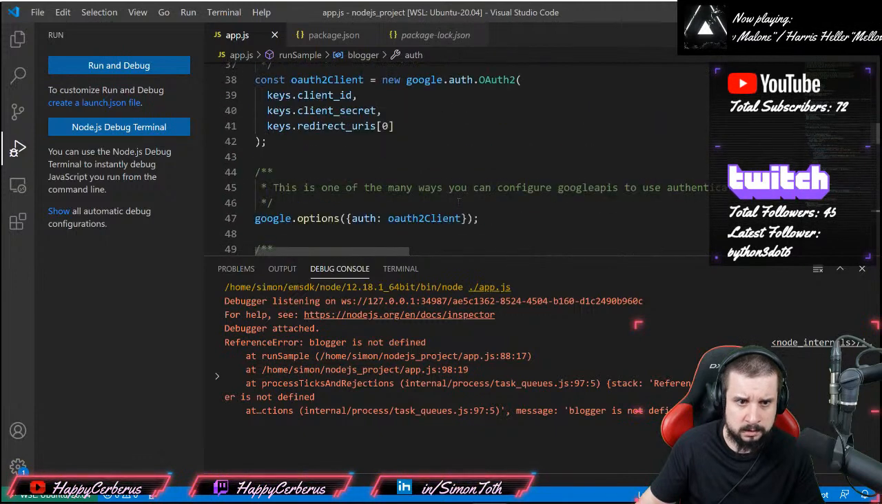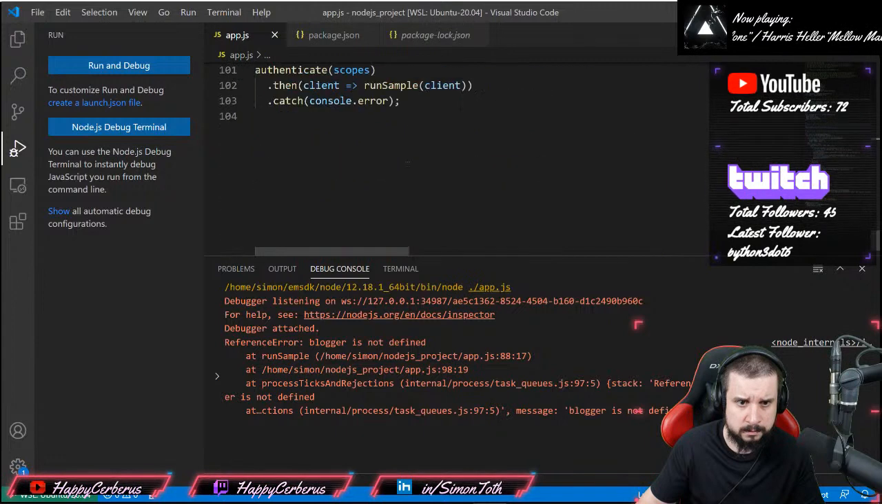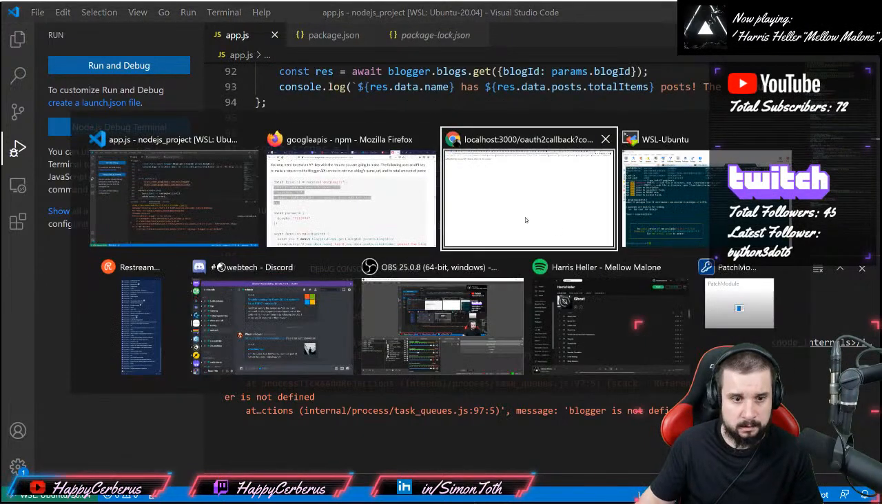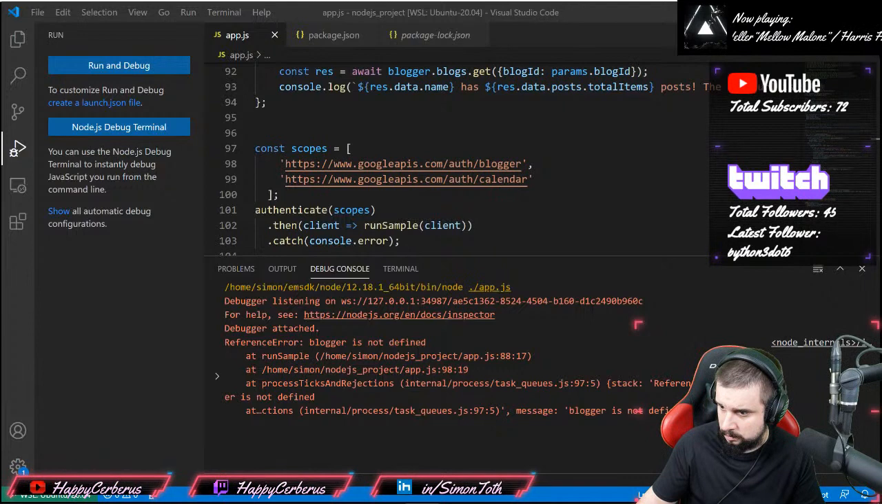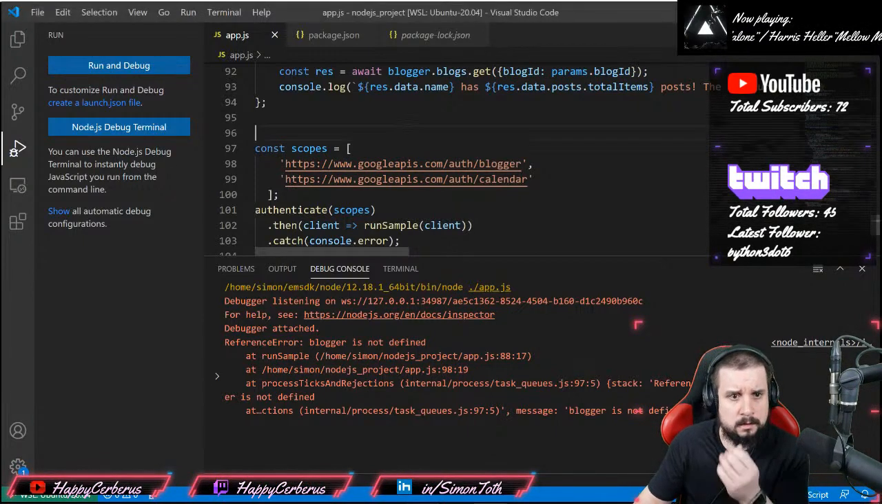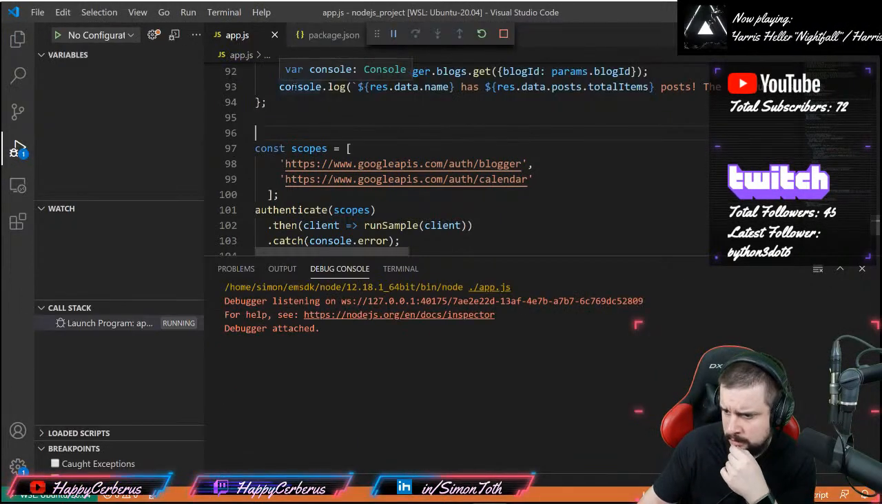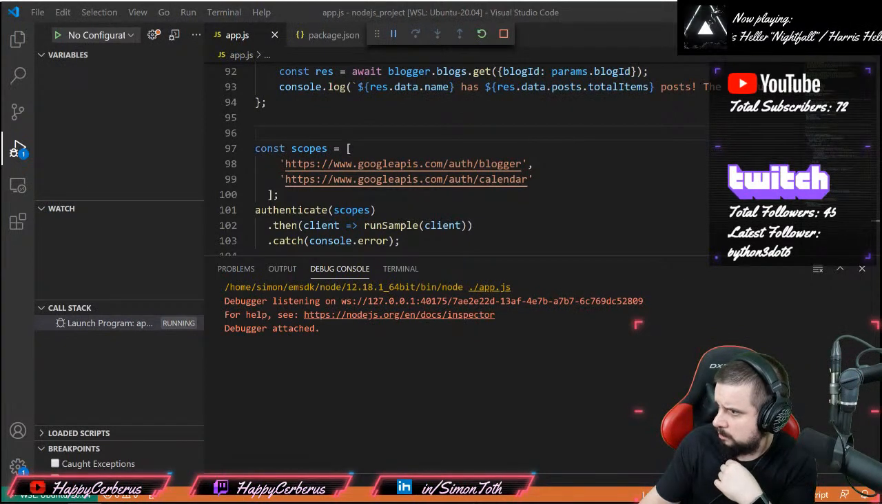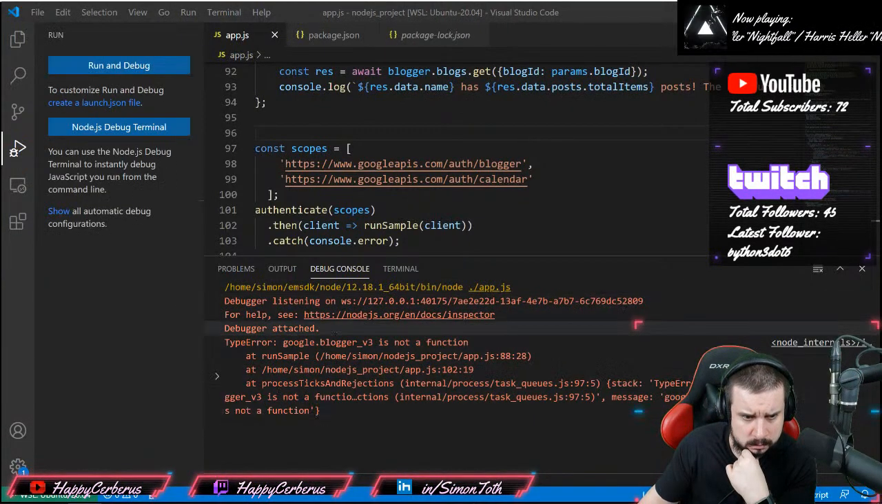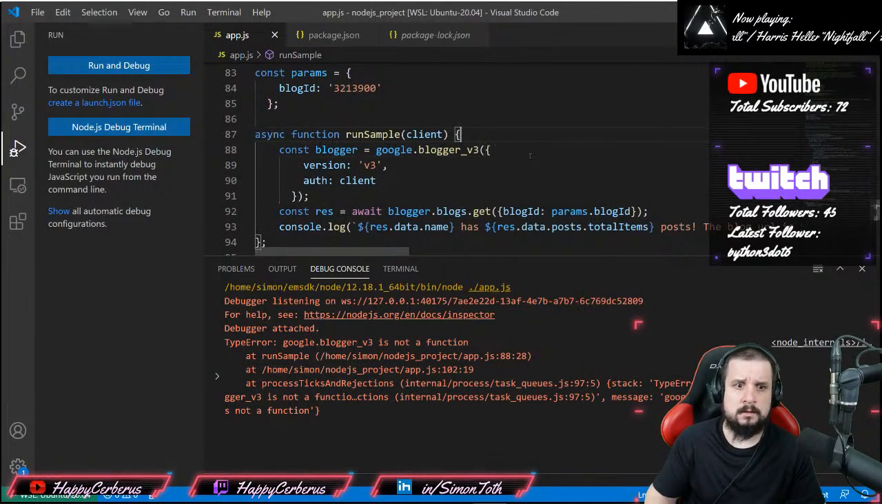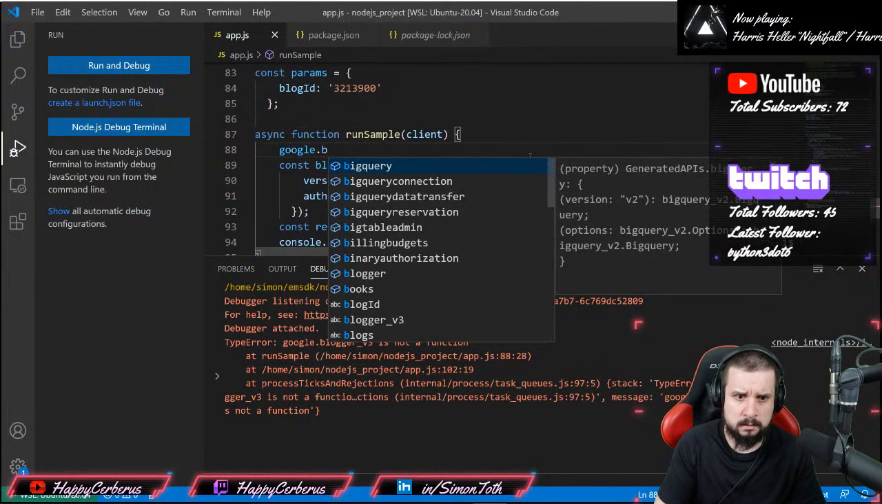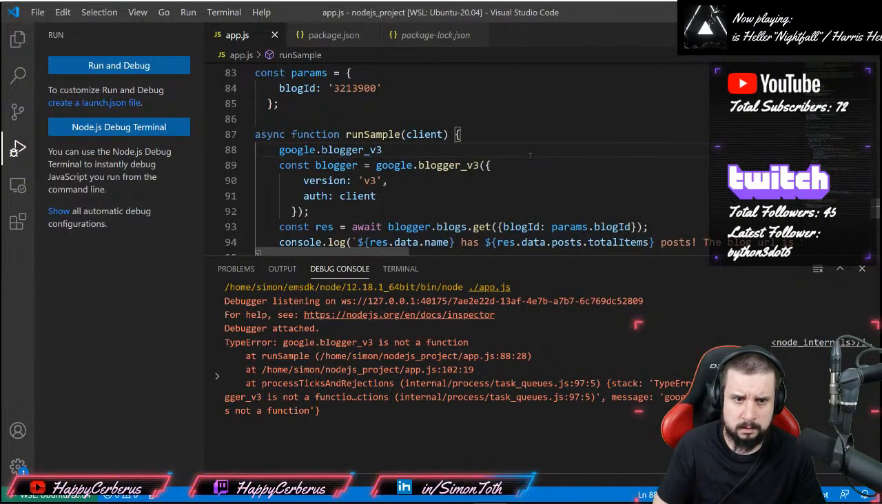Google require Google APIs, yes. Google, yep. Okay, let's have a look. Yeah, I will have a look at the GitHub repo. It's not a function. Wait a second. Blocker free.